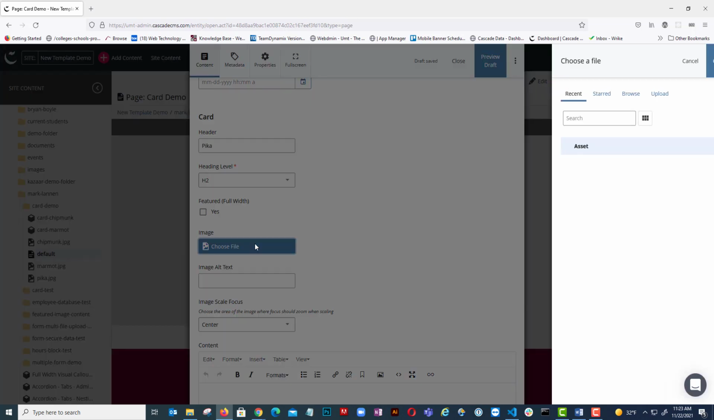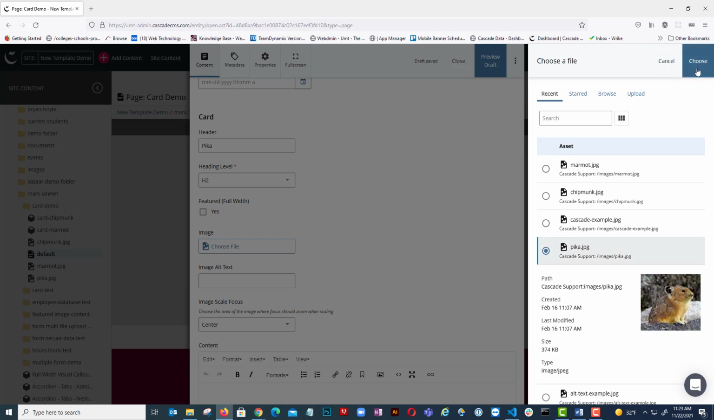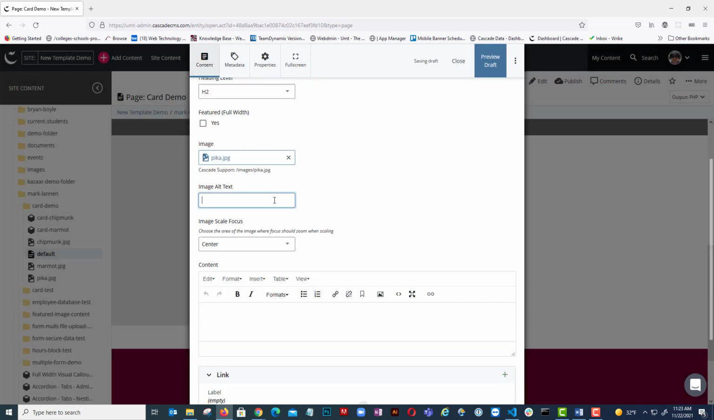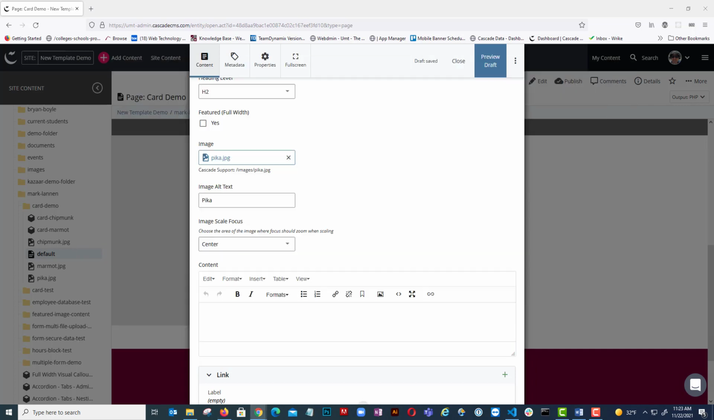So I'm going to choose my image, which is this guy right here, pika.jpg. The alt text is just a description for anyone using a screen reader that lets them know what this is an image of. So I'm going to just use pika, that's fine for this case. You can be more descriptive if there's more going on, but this is really just a picture of a pika. So that's pretty straightforward. And the next thing, I'm going to grab the description of this.